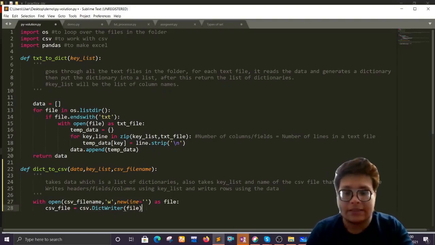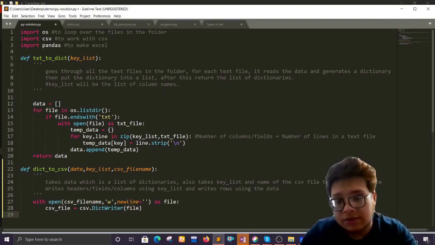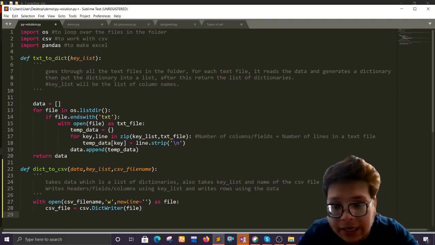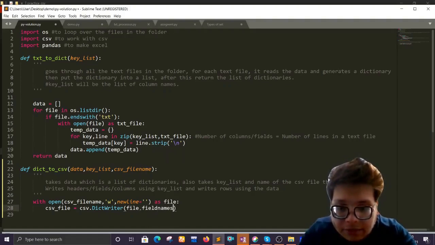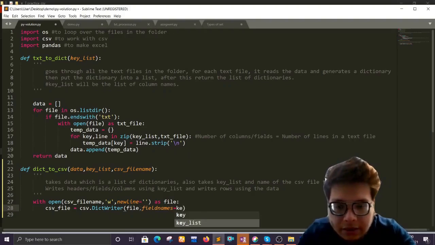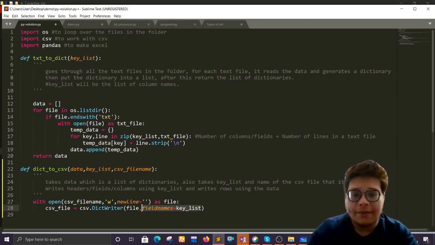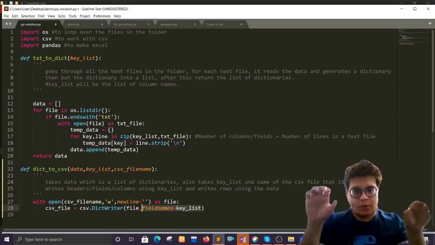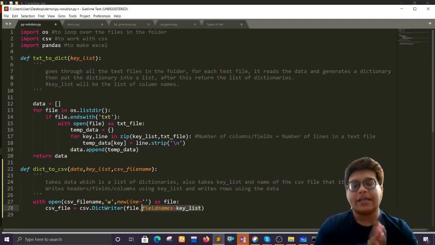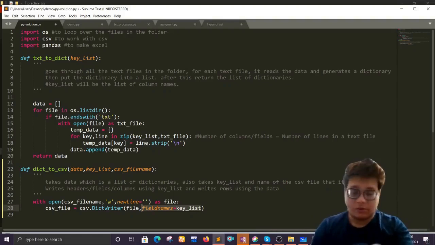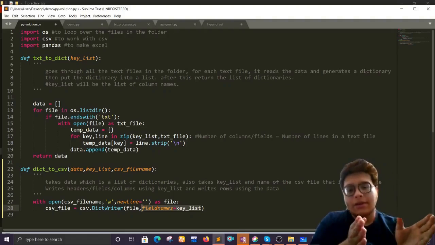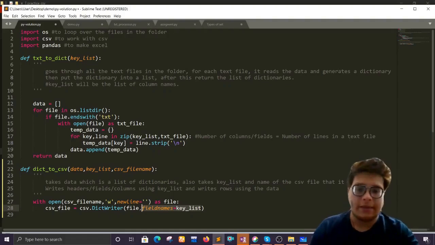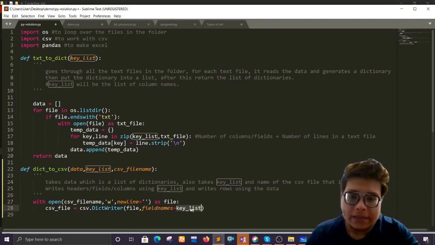Since we are writing, we are mentioning this. As I have told you, this is just a basic revision. I'm just reminding you what I am doing, otherwise you will get confused. And once again, remember to give fieldnames equals key list. Why? Because you want to write the header. Field names mean column names, and all the column names are contained inside the key list. So we are passing key list as an argument to fieldnames. That means the field names will be the same as the names in the key list. As simple as that.